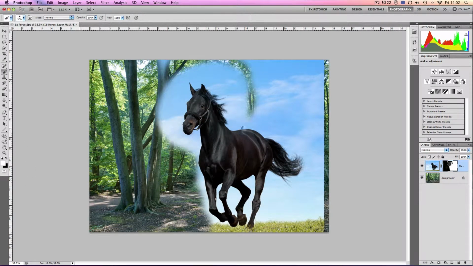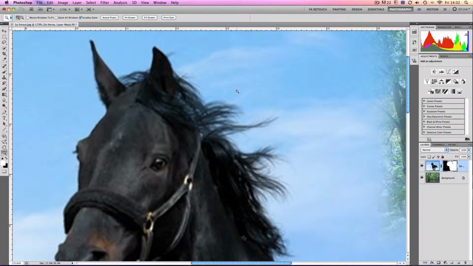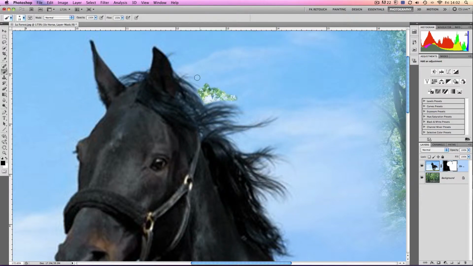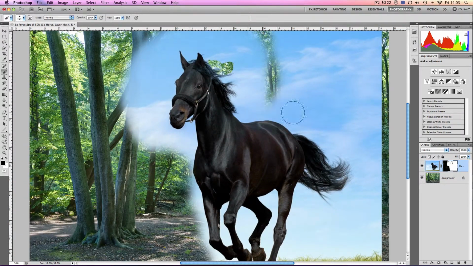And quite simply, I've got so much more control now because I can zoom in. I can reduce the size of my brush. I can go into here, I can paint things out, and that's going to give us a lot of freedom and a lot of options later on.